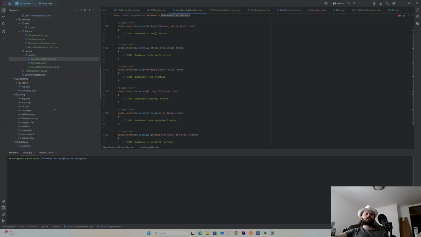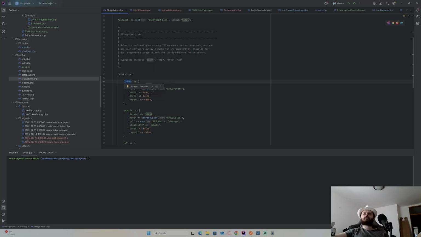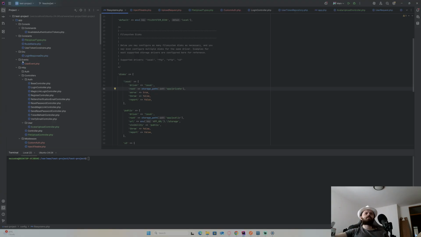Let me just see where it is stored natively by Laravel. You can check this in the configurations. Thank you for the suggestion. I need to go to configurations and select filesystem, and if we look at local, app, private, that's where they're stored. So they will be here and they will be private, as they should be.